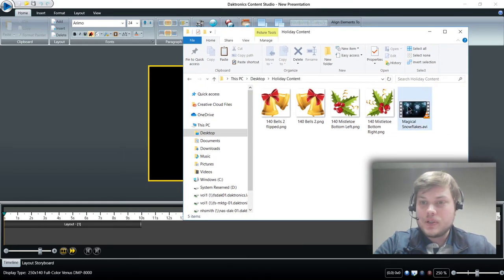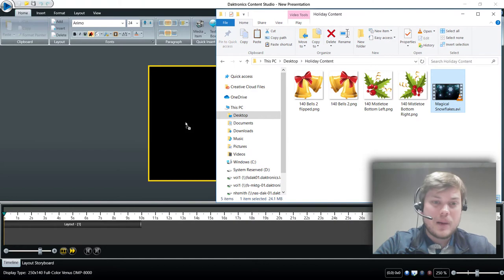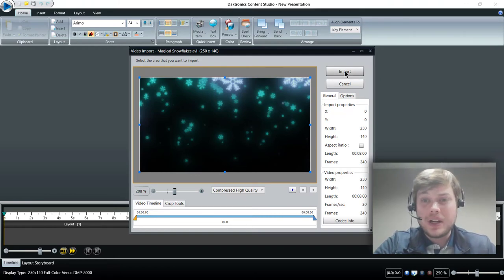So for starters, to bring in my background animation, all I'm going to do is from my computer, just click and drag and drop this right on my screen. And with any luck, that will pull up there. Yep. So I'm getting this import window. Since this animation is ready to go and it's already sized up for my display, you can see it's 250 by 140, I don't need to do anything with this window. I'm just going to click import right here.